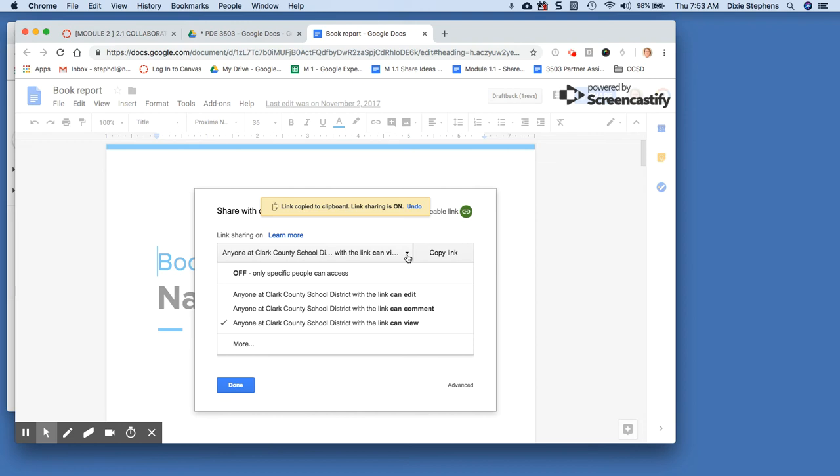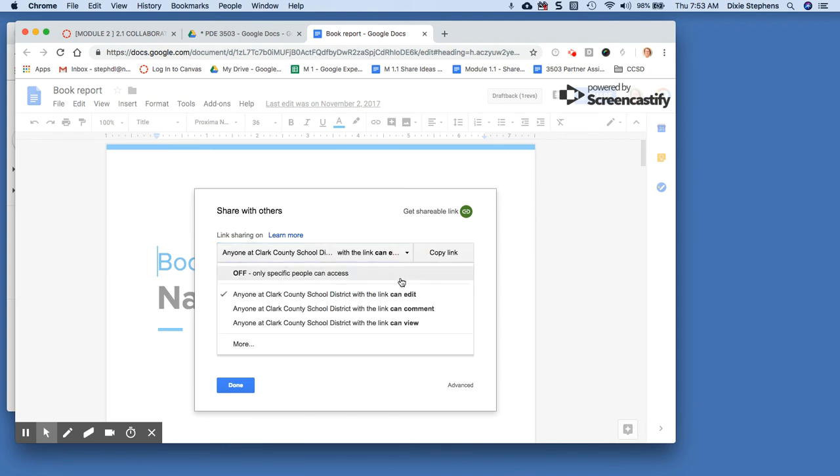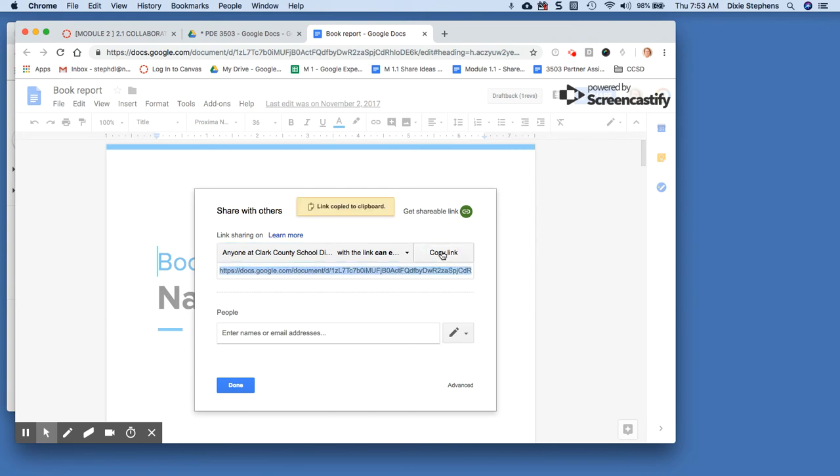Again, because I'm grading as the instructor and I want to make sure that you've completed the required activities, I need to have edit rights for almost all the assignments. So it's just easier if you give me edit rights on all the assignments, and then I can fully grade your assignment and not ask you to resubmit. So once I've changed that from view to edit, I simply copy the link.